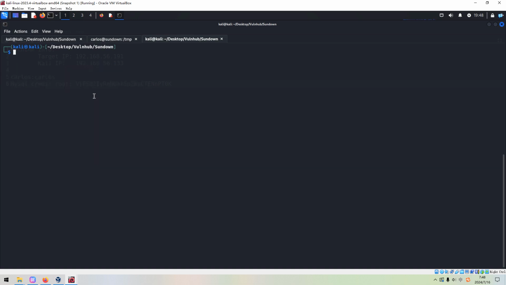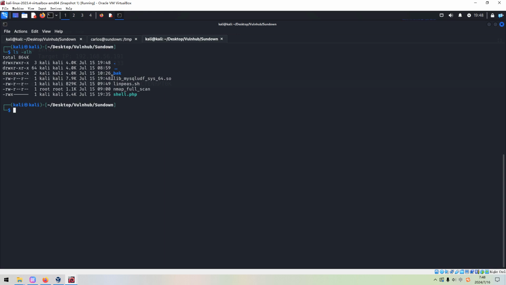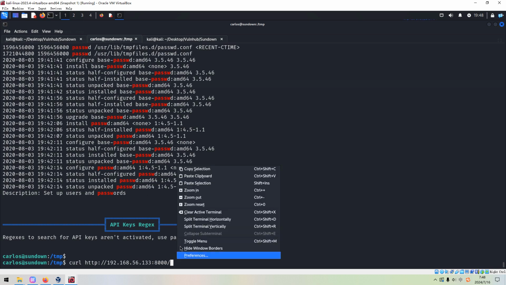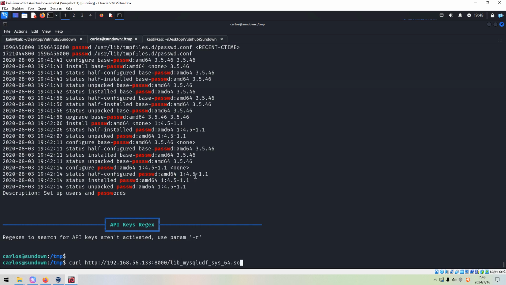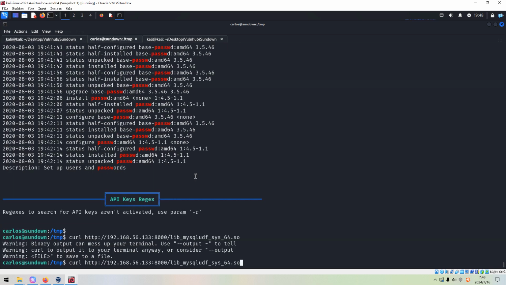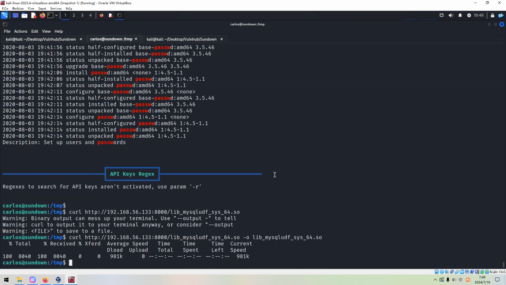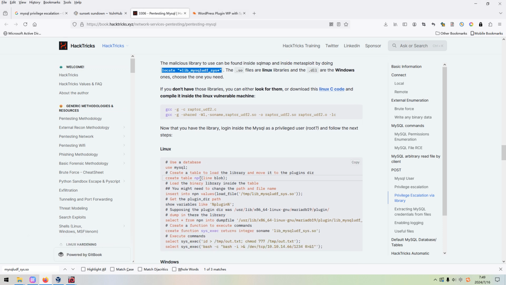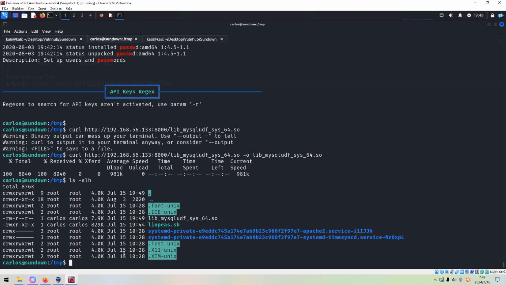So next, we can upload this library to the target. We can use curl. And the file name or library name. Oh, I forgot the option for -O. Okay, it's done. Now we can log in to the database.